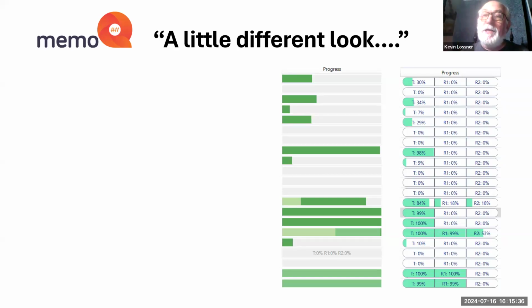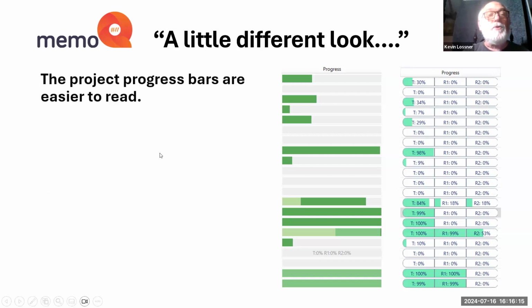They have separated the translator, reviewer one, and reviewer two progress bars. They have made the percentages of completion in a darker font, so it's easier for me to read. And they've gone to a shade of light blue that, for my eyes at least, does not interfere with reading the progress of translation for a given file. So this was a big, obvious difference in my first impression of memoQ 11.